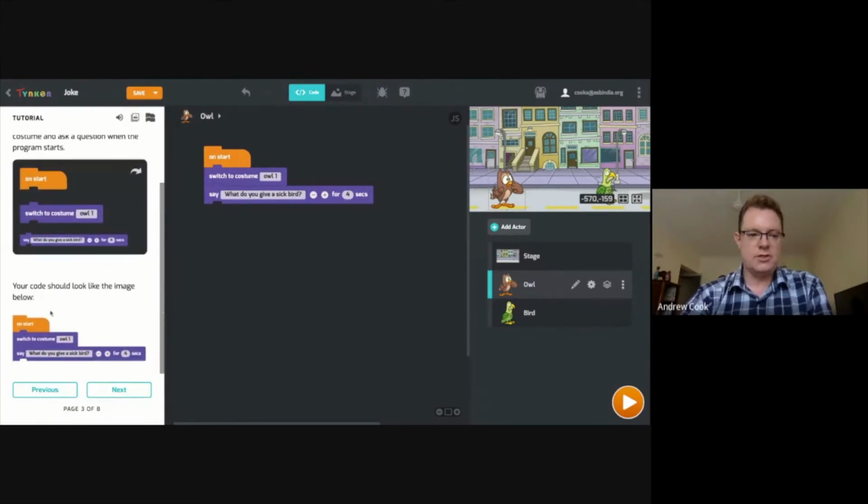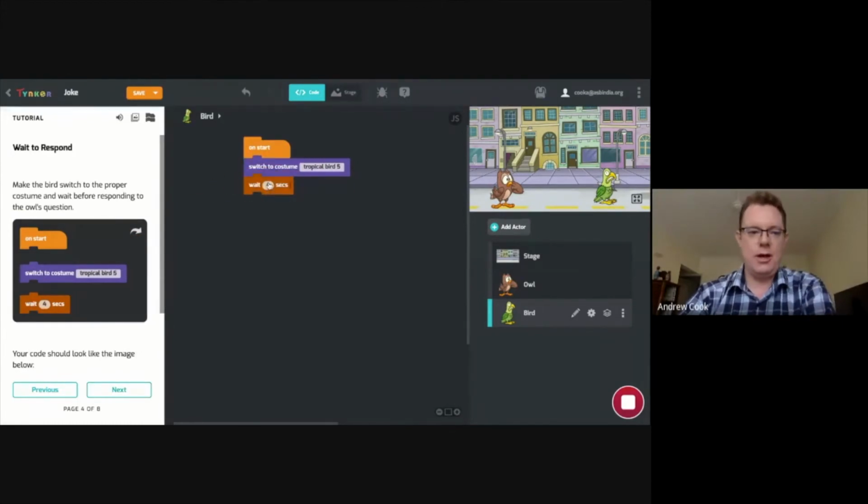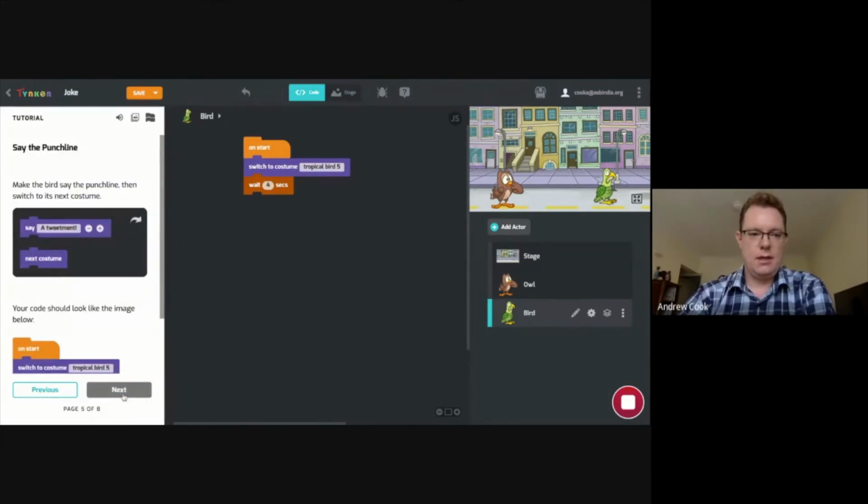So the tutorial shows kids, oh, it should look like this. And then if I test this really quick, so the owl is talking, he has a little talk bubble that I gave him using the say block. Okay, and now I've got to program how the bird is going to respond. Make the bird switch to the proper costume and wait a few seconds before responding to the owl's question. I'm going to have the bird wait for the owl to talk. And I've got that.